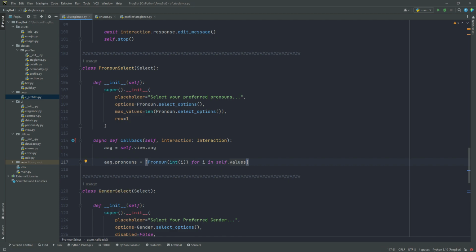Okay, so what are we saying here? So we're going through all the values in this select once it's been submitted. And remember, all of our values have to be strings. That's just how select menus work. So it's going through each of these string values and it's converting the value into an integer and then dropping that integer into the pronoun enum. Okay, and we don't have any custom options here, so we can convert exactly like this.